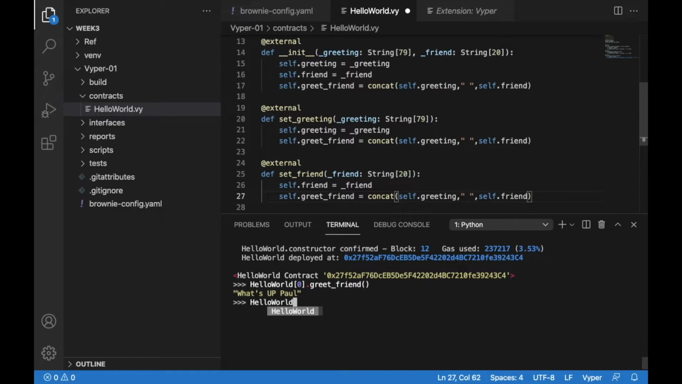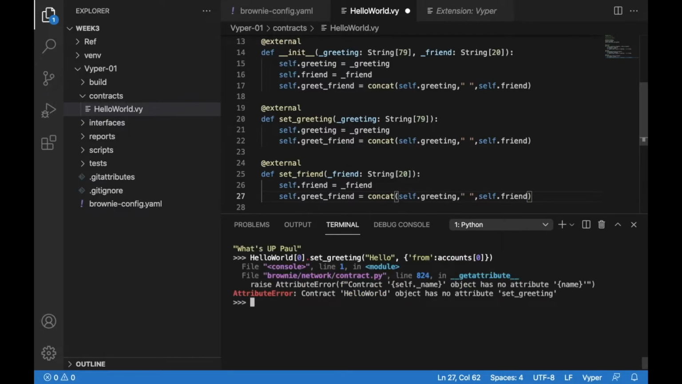But right now we're going to change it to another value. We're going to call this one hello world, and we're going to change the greeting. So we're going to call set greeting, and the new greeting is going to be hello. And we are going to pass the transaction parameters here. So the from is going to be from account 0 again. And this is the only thing that we need. We close our parentheses, and this should change the greeting.